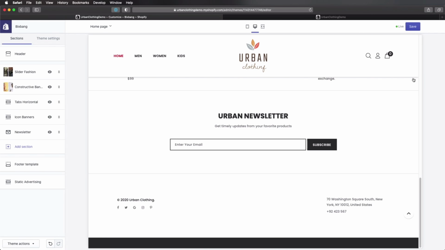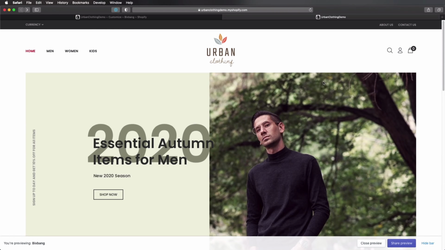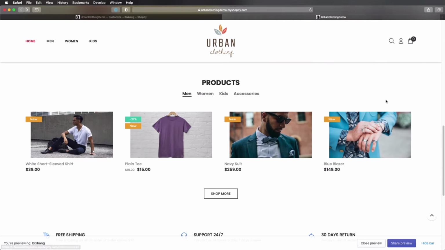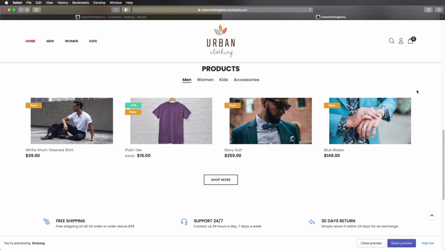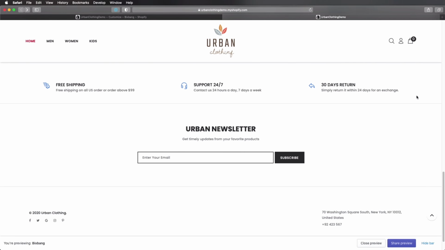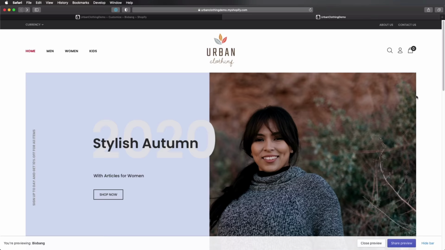You can change the description, but in my case, this works just fine. So I'm going to save. And right now, our homepage is complete. It looks something like this. And you saw just how easy it was going from that standard homepage to this one. It's super, super simple. All right, the homepage is now complete.